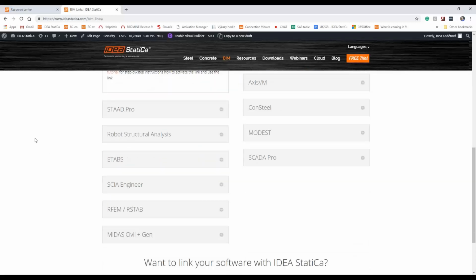And the last question, maybe I will connect it with this one, is if the link is sometimes like two ways. So maybe we should mention once more that you can always change anything in Idea Statica, but at the moment we are not sending these changes back to, let's say, Tekla. So if you change the bolt size in Idea Statica, we are not sending this information back to Tekla Structures.